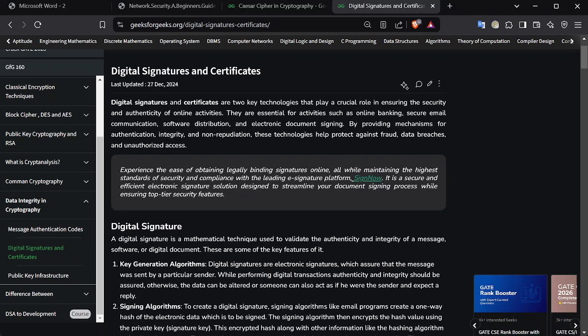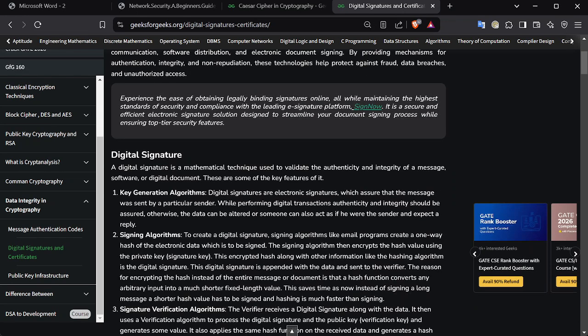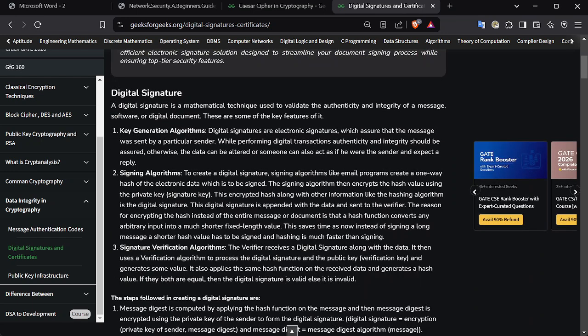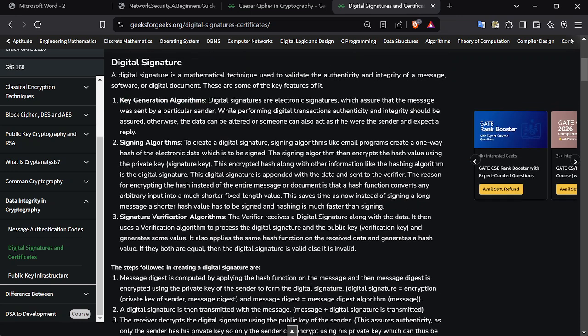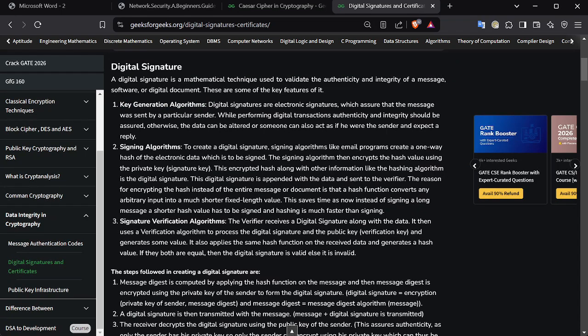So this is why digital signatures and certificates are important. These are two technologies which are used in security. Basically, a digital signature is a mathematical technique, so you need to remember that. It is used to validate the authenticity and the integrity of the message. Here we use the key generation algorithm, so here we use a key. These signatures are electronic signatures which assure that a message was sent by a particular sender.